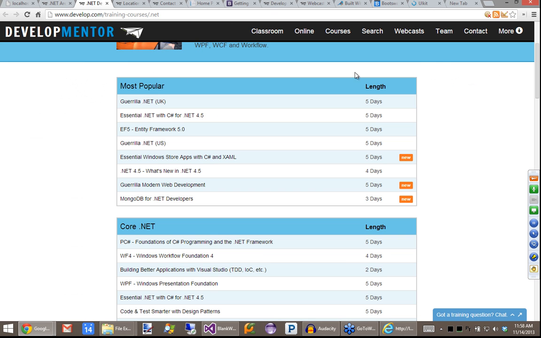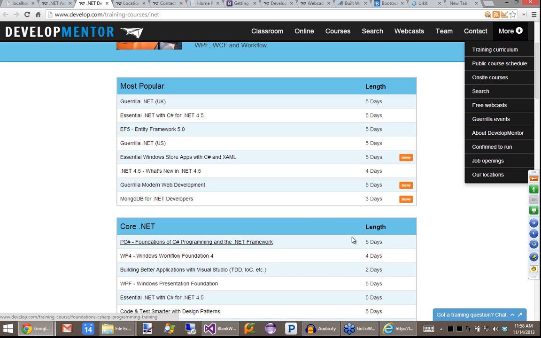Go over to develop.com. It says click here for more. That's the more. And notice this little down arrow roundy thing. You click it, it comes down. Okay.